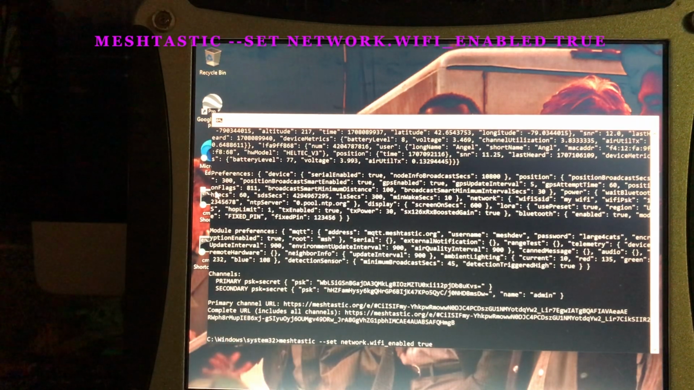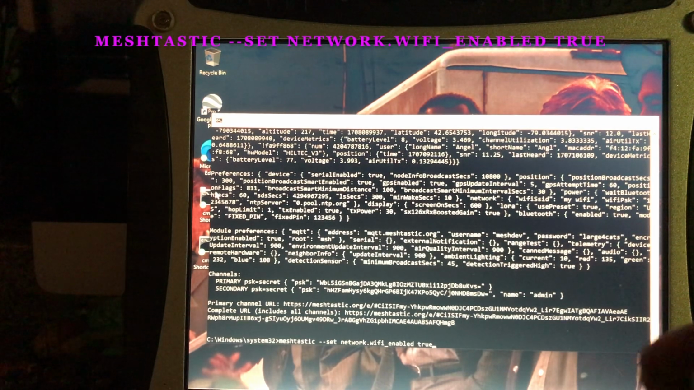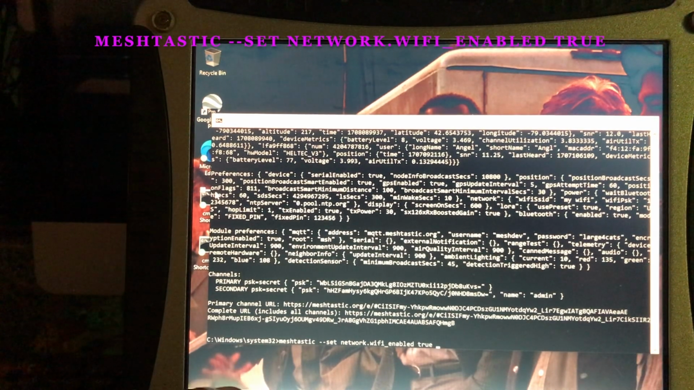Now, if something happens and your device doesn't connect, and you lose all connection with it because it's not connected to your Wi-Fi and it's not connected to your Bluetooth, you would simply change this here from true to false. So let me just show you this real fast. Let's just go through this first.